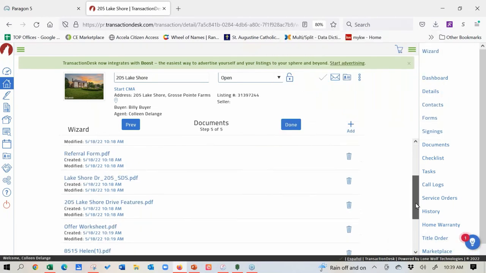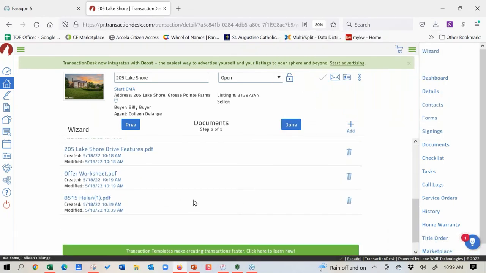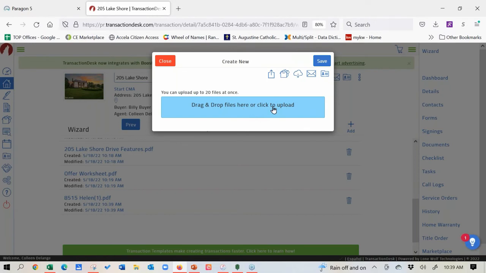And by the way, you can add up to 20, so you can see it's right here. You can add up to 20 files at one time. So let's do that again. You can drag and drop onto this blue strip.